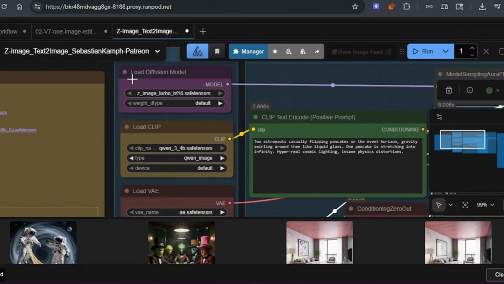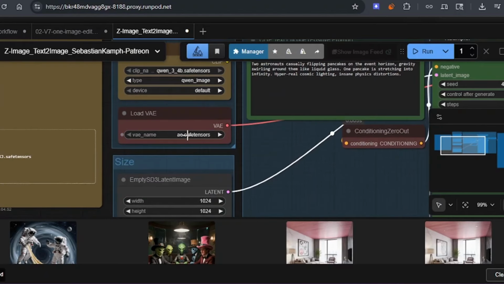So this workflow runs the Z-Image Turbo model, and this is BF16. There is a quantized version if you have any problems running this model. Then we have the text encoder, which is Qwen-based, Qwen 3 with 4 billion parameters. So we have a pretty good CLIP model, and then we have the VAE, which comes from Flux. We have the AE VAE, so that's the one we use here. So let's play with this and see what we can create.